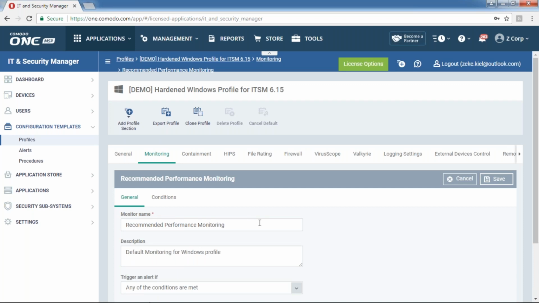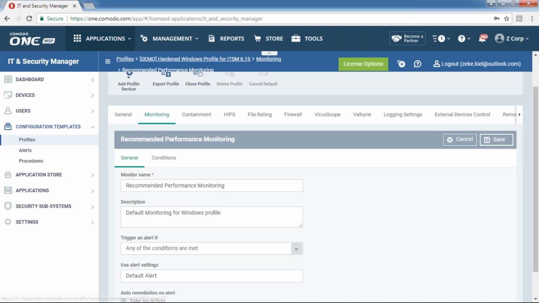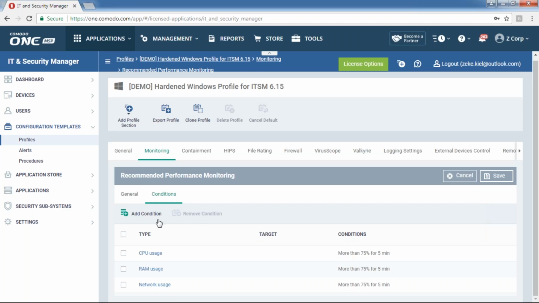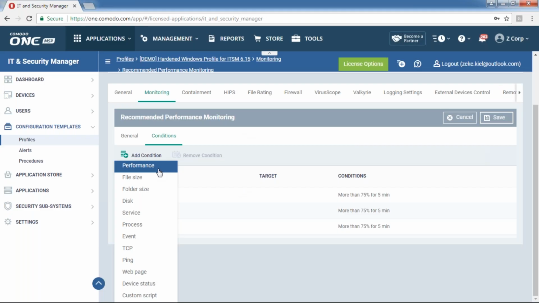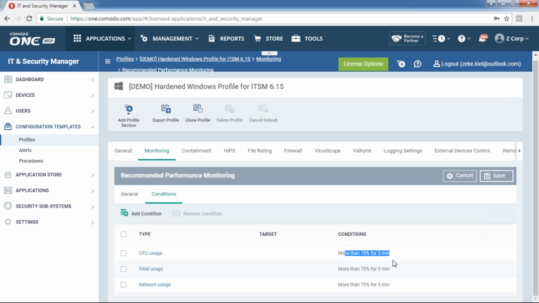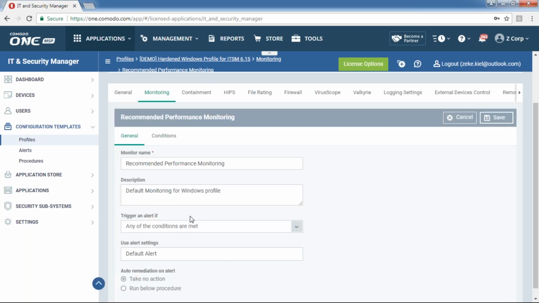Here on this one, I can monitor specific conditions or events, and here are the conditions. You can create conditions by performance, file size, folder size, etc. And of course your condition, like if it's more than 75% for 5 minutes, then you will get an alert. Now, the alert settings will be here. By default, we always have to have an alert, which is the default alert.